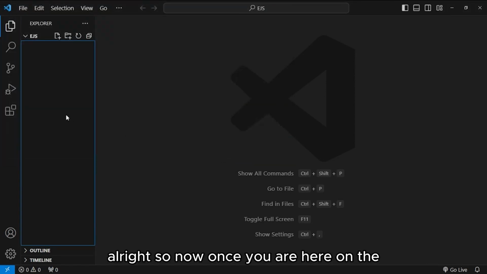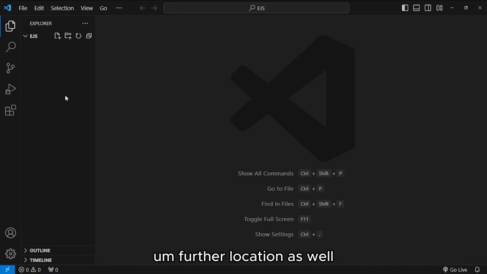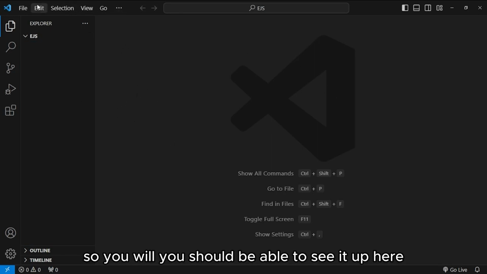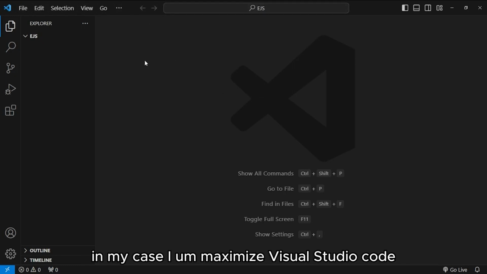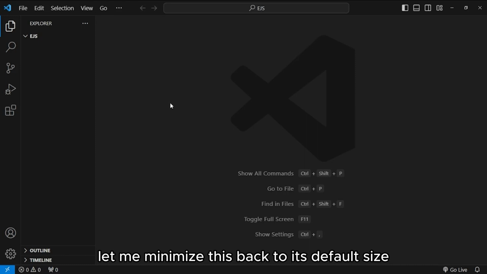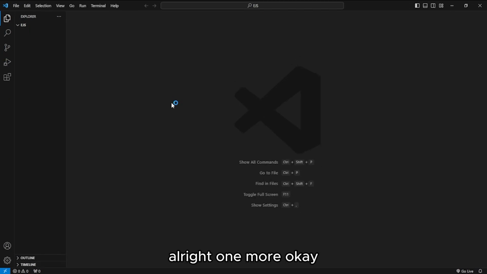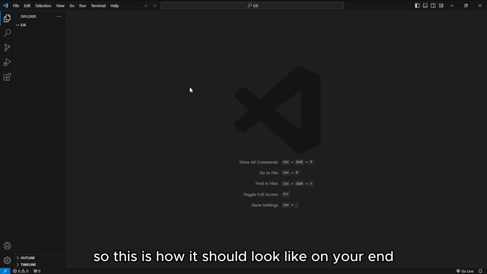All right, so now once you are here on the folder location as well, we are now ready to open our terminal. So you should be able to see it up here. In my case, I maximized Visual Studio Code. Let me minimize this back to its default size. Okay, so this is how it should look on your end.